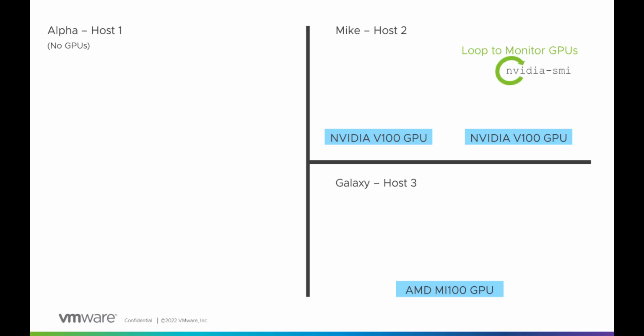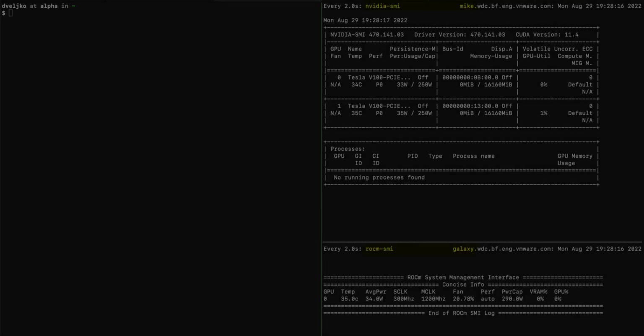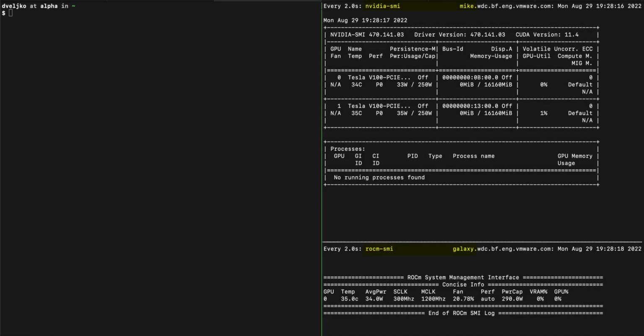In the terminal for Mike, we run the NVIDIA SMI command on a 2-second loop to monitor the GPU status. And on Galaxy, we run ROCm SMI for the same reason. You can see the monitoring output here in the 2 terminals on the right.